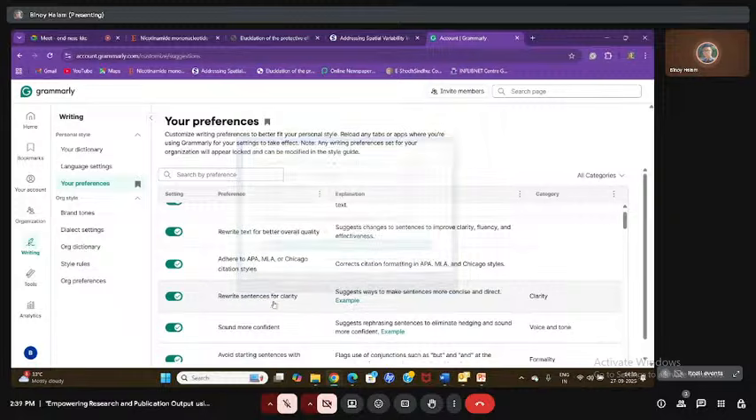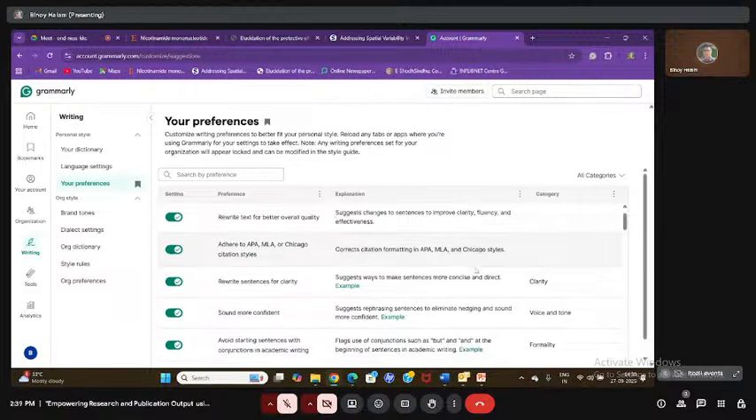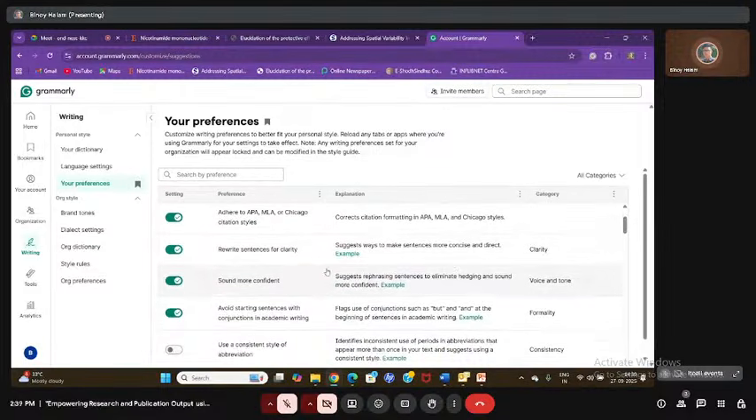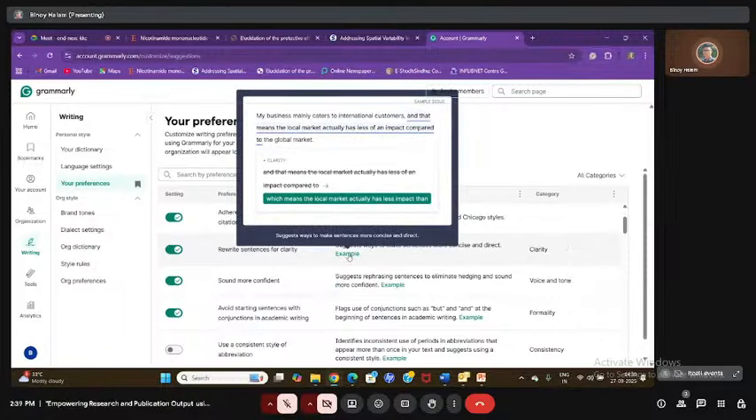So if you need this preference, then you can switch on the button. Anybody writing a research paper, do you want Grammarly to adhere to the APA, MLA, and Chicago citation formats? If yes, you can switch on the button. Once you switch on this, it will help you correct citation formatting in these 3 formats. Okay. So whichever you need, you want Grammarly to rewrite the sentences for clarity. If yes, you can switch on like this. You can go through the explanation, examples are given. This is how it will rewrite for you, and you can take it.